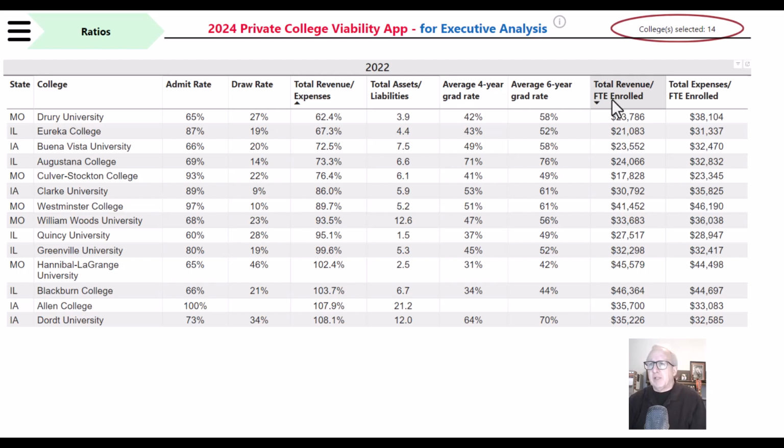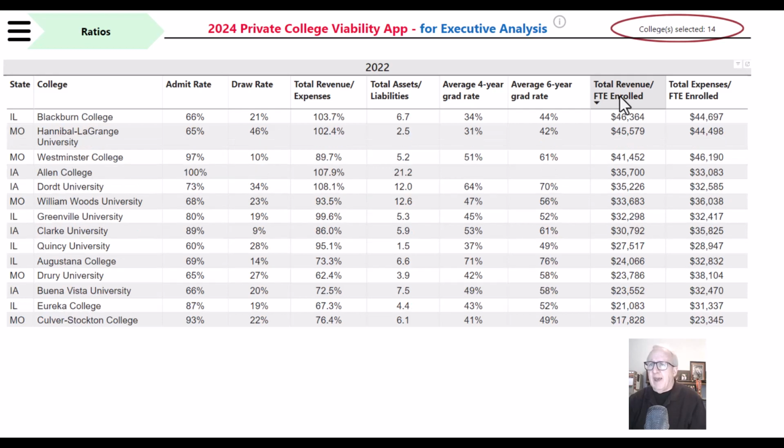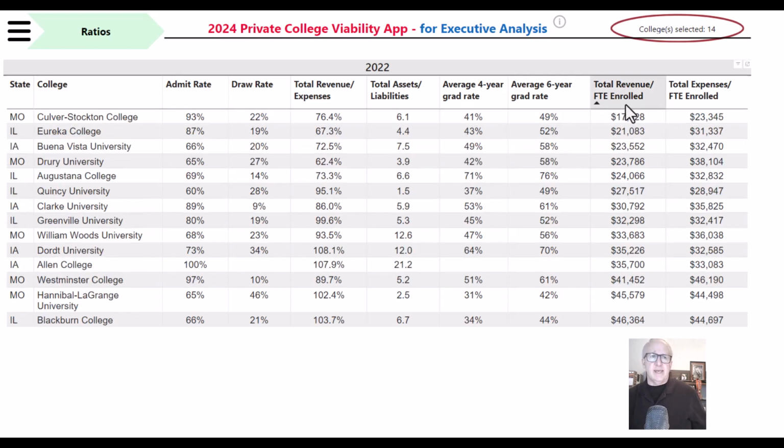For example, we can look at what we just saw on the drill through, total revenue for these 14 colleges. We can click through that and look at the high ones. So Blackburn had $46,000 total revenue. That's not just tuition and fee revenue, that's total revenue. And we can flip that again and see that Culver-Stockton had $17,000 in total revenue per FTE and $23,000 in expenses. Again, draw your own conclusions.